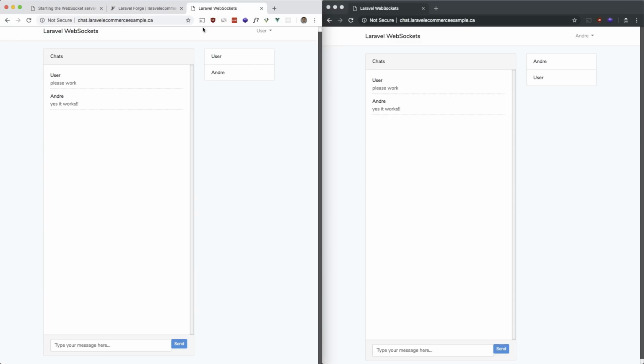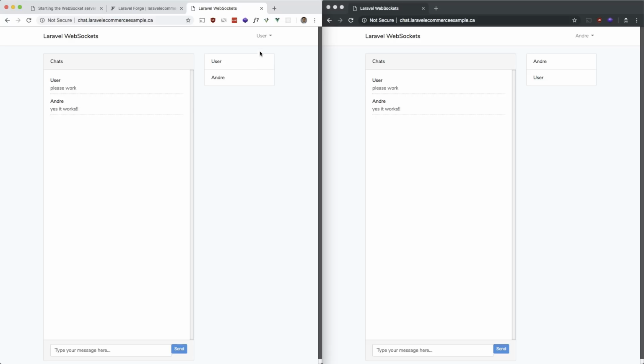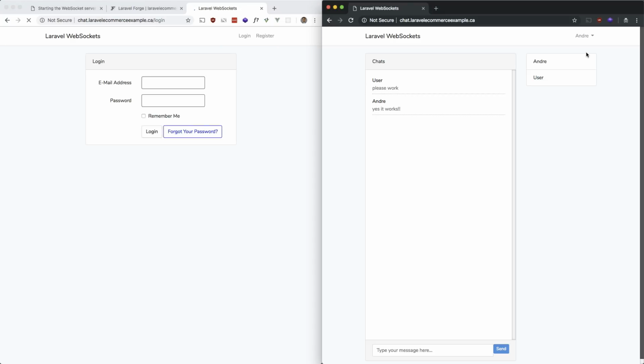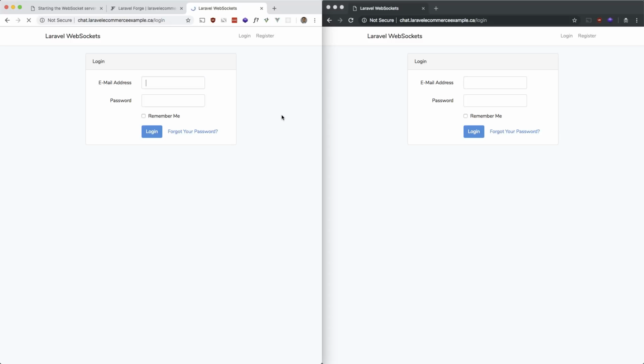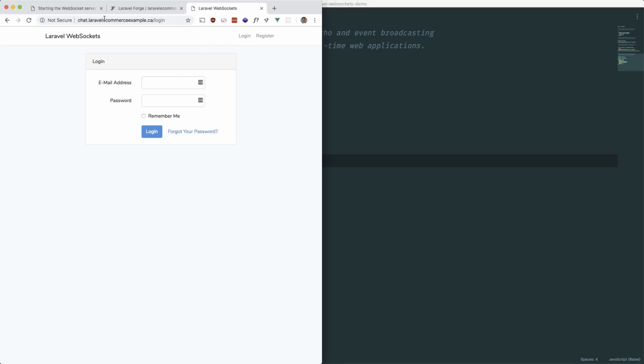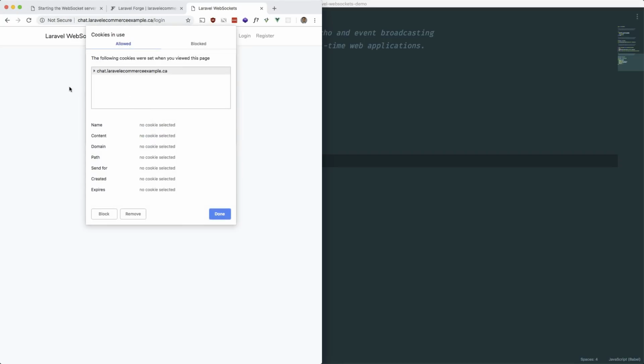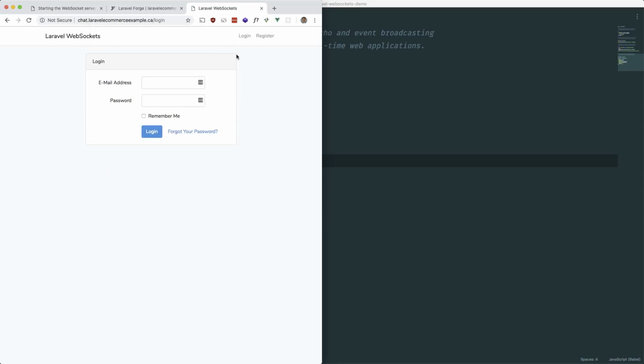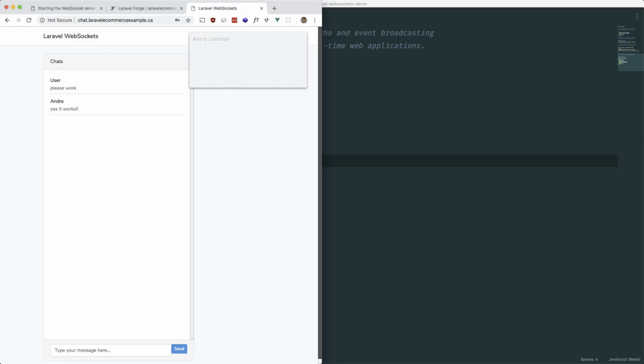Okay, so let me just log out just to make sure. Refresh, and let's log in. And it doesn't seem to work again. Let me close this one. Let me try clearing the cookies again. Let's remove. Hard refresh. Log in again. And now it works. Cool.